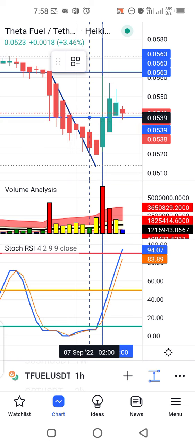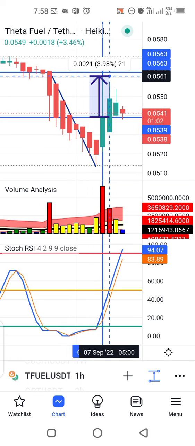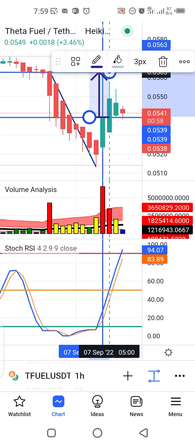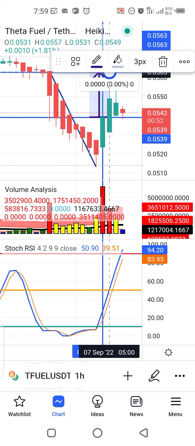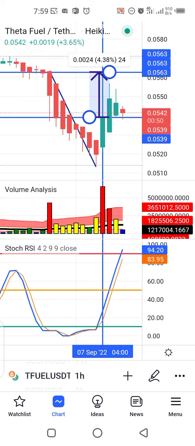And we draw our line from here and touch this area now, and from here you can see very well that this coin has been able to, it will deliver 4%.